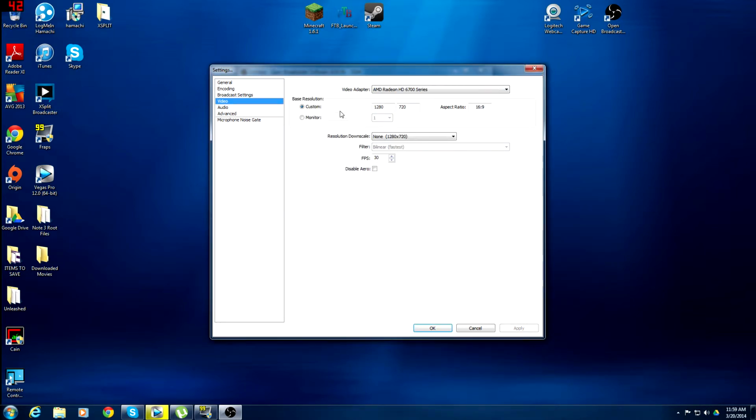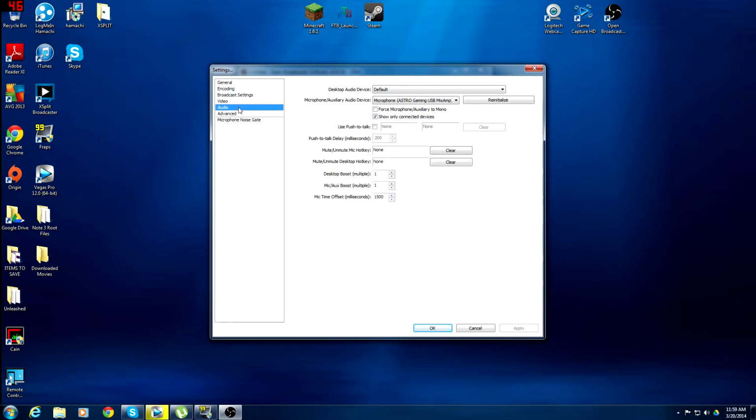I didn't change anything. Then go to video. You want to make sure you have a custom resolution of 1280 by 720, allowing you to stream in 720, and resolution downscale to none. Select the one that you had selected above, obviously the 1280 by 720, and 30 frames a second, as that's standard for Twitch regulations.